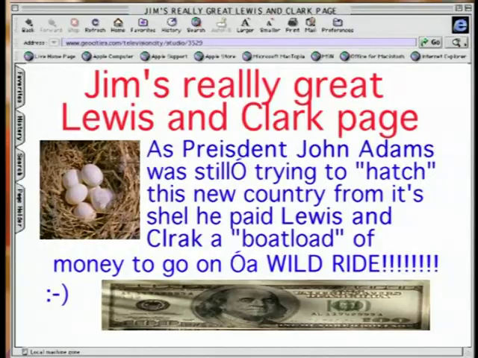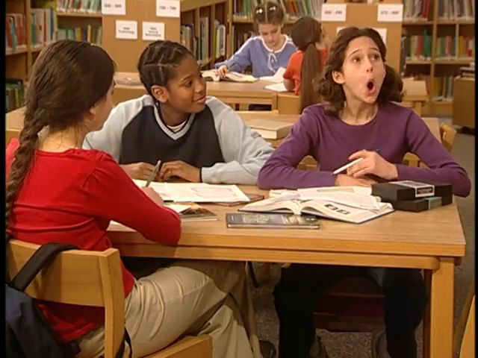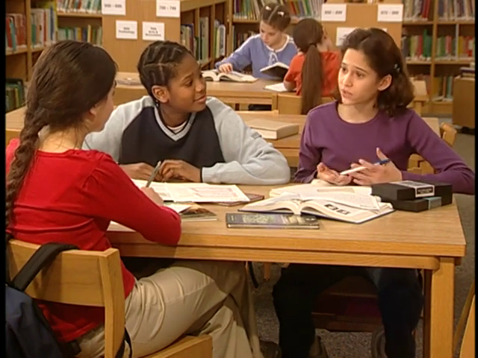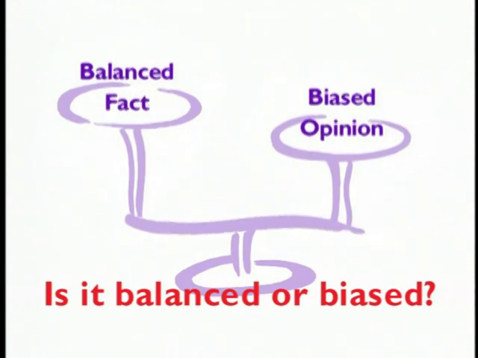Oh, I've got an example for that. Amanda, remember that goofy website you came across during your research? Oh, right. Jim's really great Lewis and Clark page. Here it is. Now that site had some bad information. Like what? Well, all our other sources say that the president at the time was Thomas Jefferson. Right. This page says that it was John Adams. We don't need that in our presentation. Good catch, Amanda. Next question.